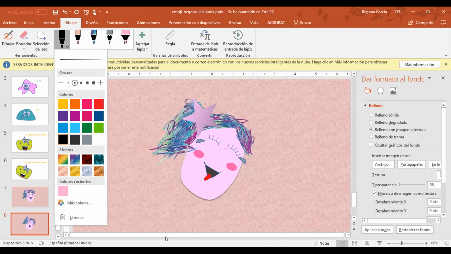Can you start from the first slide in your PowerPoint lab book? Let's just review your whole lab book.